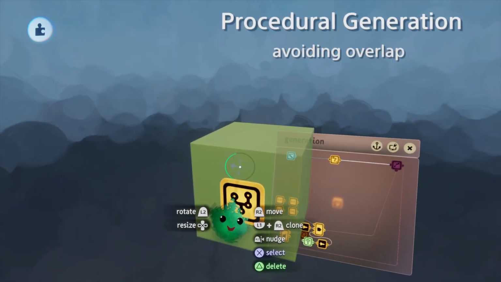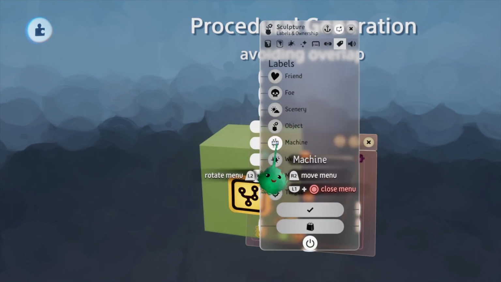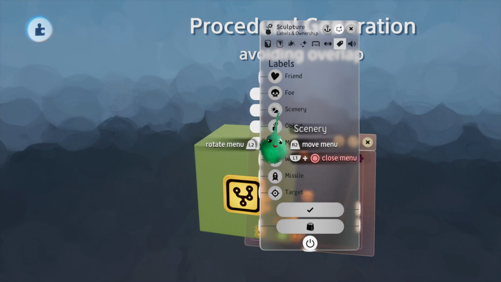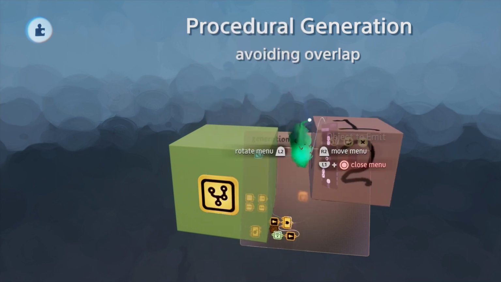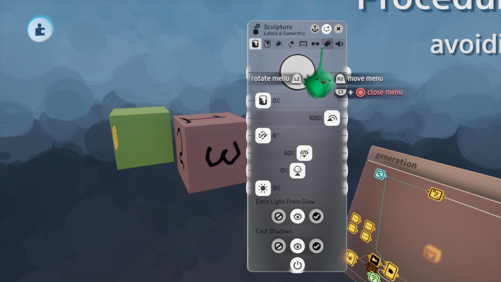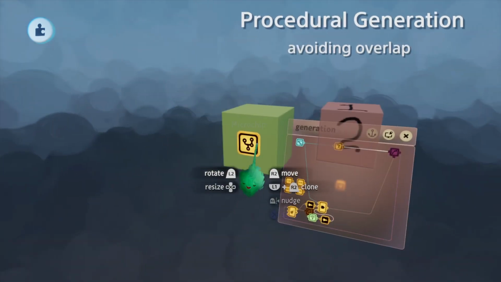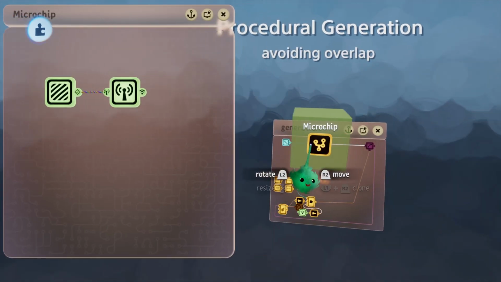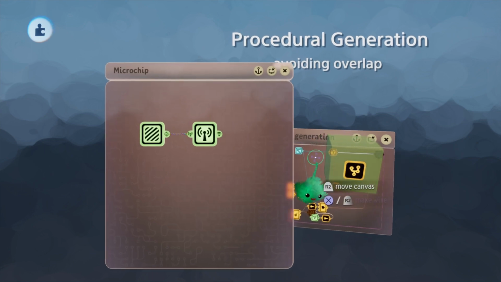I've set up a new cube here that is labeled machine, although the label doesn't really matter as long as it's not the same label as our numbered cube here. Our numbered cube is labeled scenery, so as long as this isn't scenery, things should work just fine. On top of this cube I've stamped a microchip and it's attached to the actual cube itself.